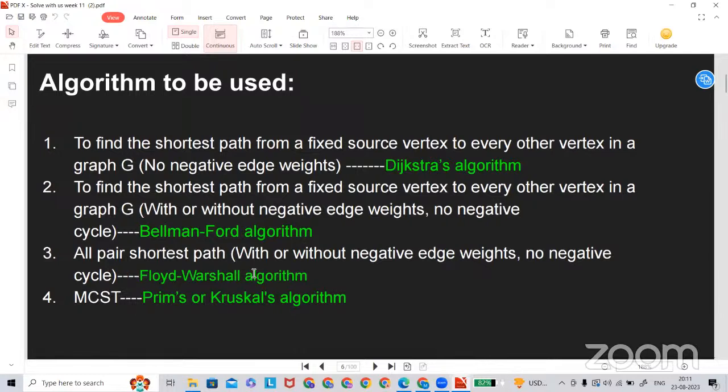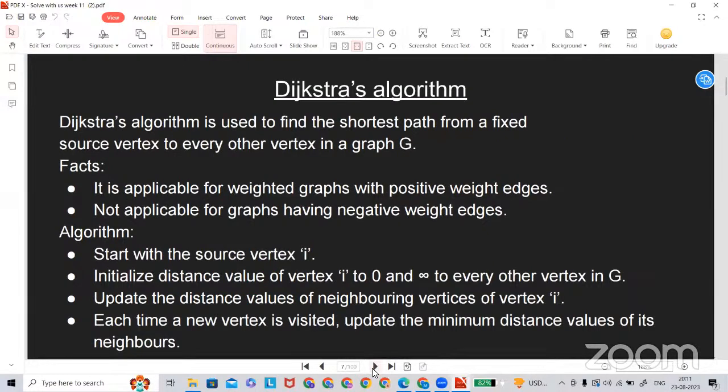But Floyd-Warshall gives the shortest path between all vertices. The last iterative matrix you get will give you the shortest path from every vertex to all other vertices. And Prim and Kruskal algorithms are used to find the spanning tree, the minimum spanning tree, MST. So let me show you the next thing, the Dijkstra algorithm.